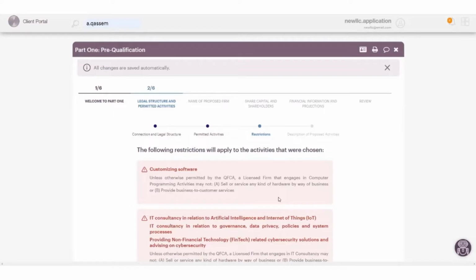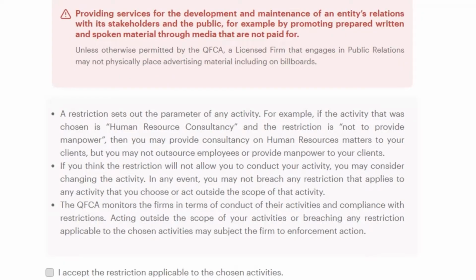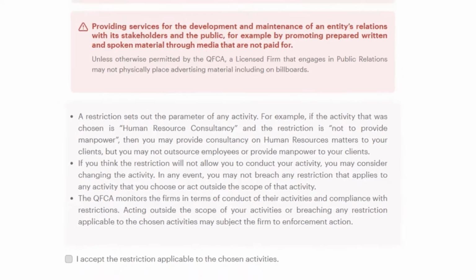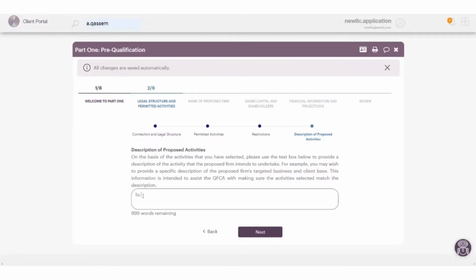Restrictions. Kindly take the time to review the provided restrictions guidelines, and confirm your acceptance of the limitations applicable to your activities. If you accept the restrictions that apply to your chosen activities, you can proceed with your application. Describe the proposed firm's activities in the text box below, based on the activities you have selected. For example, you could describe the firm's target market and clients. This information will help the QFC make sure that the selected activities match the description.